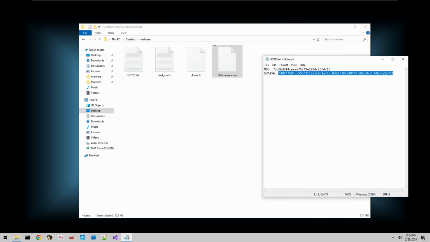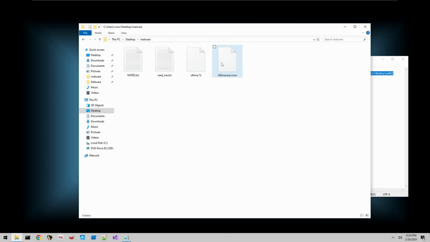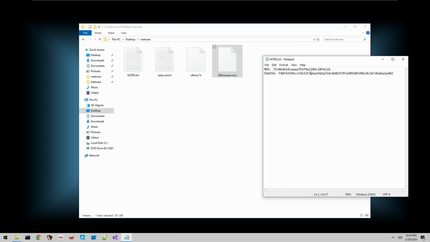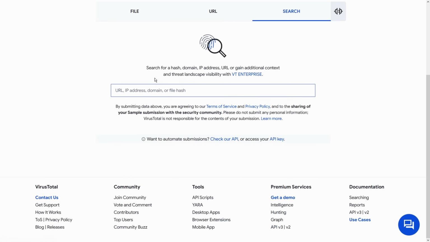Now what we want to do is come down to VirusTotal. We can drag and drop this, submit it to VirusTotal, or we can copy one of these hashes and see if we get any hits. All right, so we're on VirusTotal. It's very cool. VirusTotal will let you search for URLs, IP addresses, domains, or file hashes. We're going to do a file hash. Let's search to see if we've got any hits.